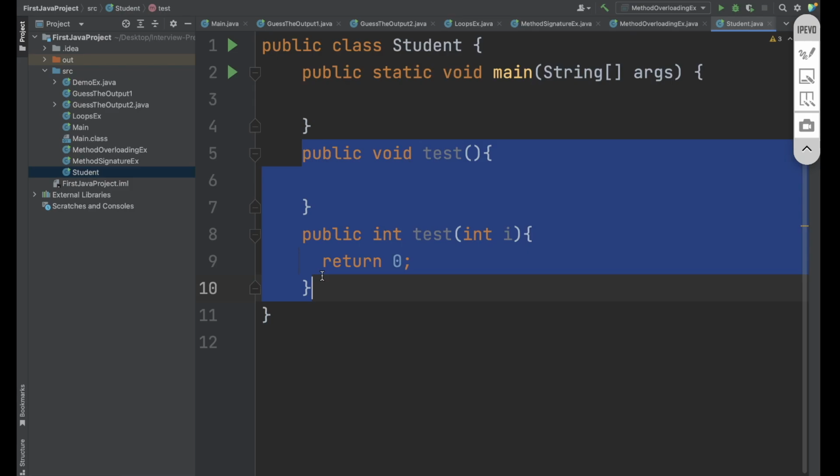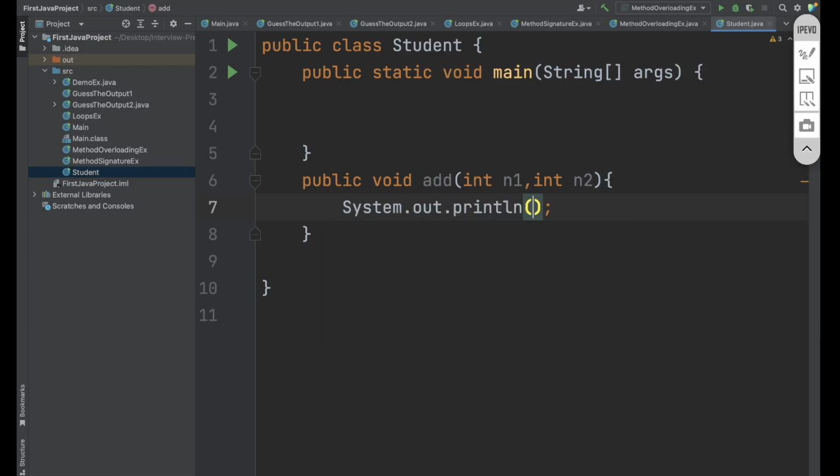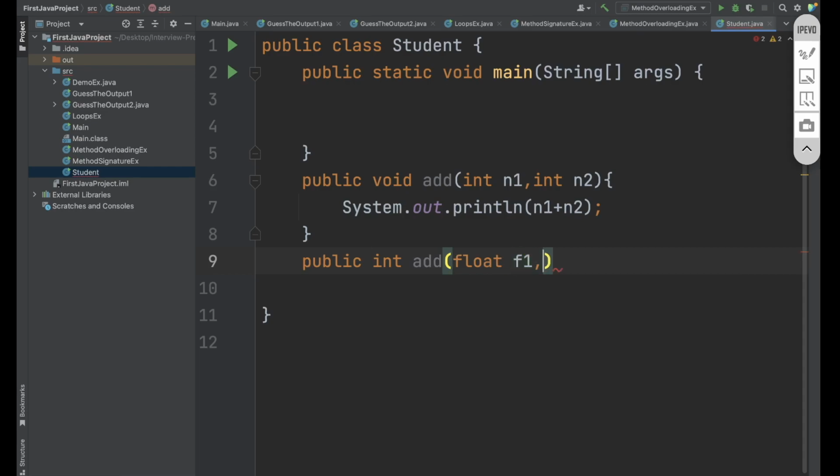So now let's suppose I will just remove this, and here I will try to write another method. Public void add. Here I will pass int n1 and int n2, and here I will write sout n1 plus n2. Now here also I will write another method, public int add, and here I will pass float f1 comma float f2. Here I will return, maybe I will make it a float too, return f1 plus f2.